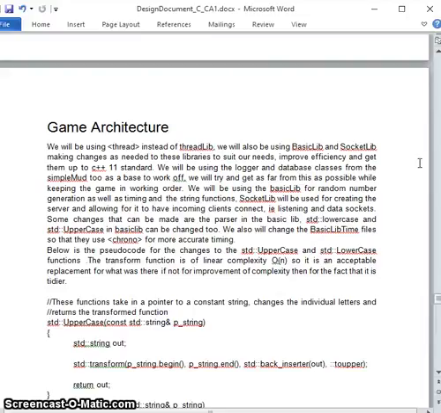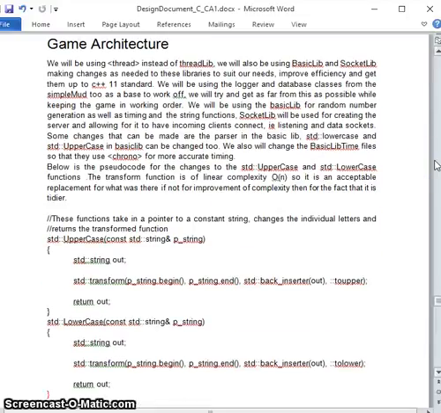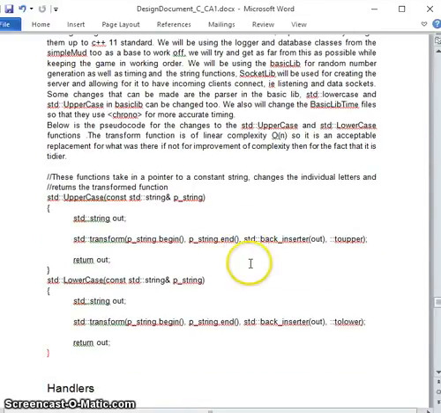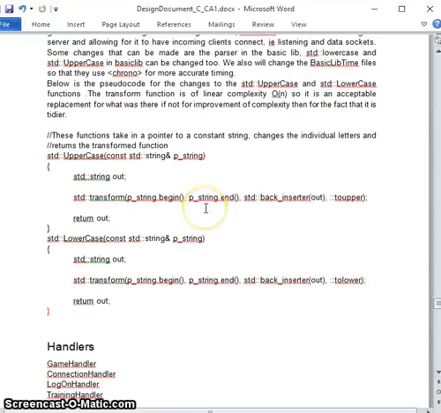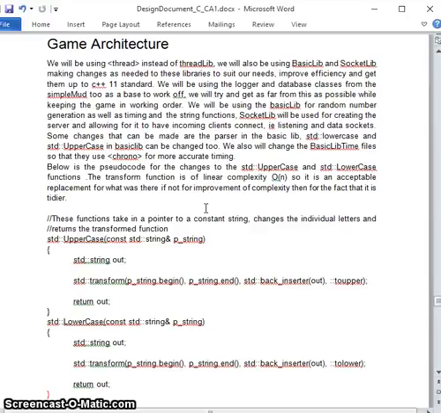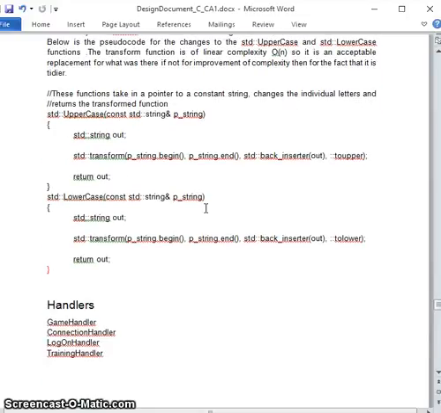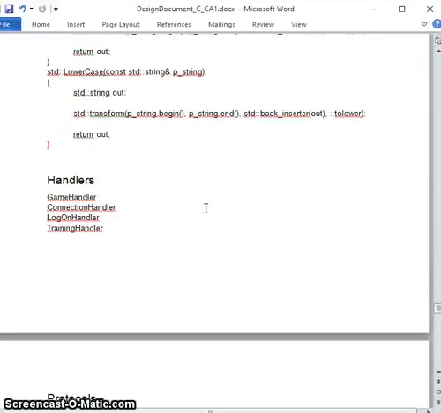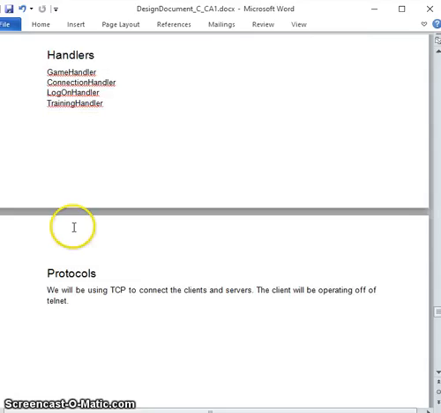And basically we have already changed the lowercase and uppercase functions, and there is the snippet from this, showing how we did that. And we'll also be changing basic lib time to use chrono to get more accurate timing. So now I hand you back over to Andrew.